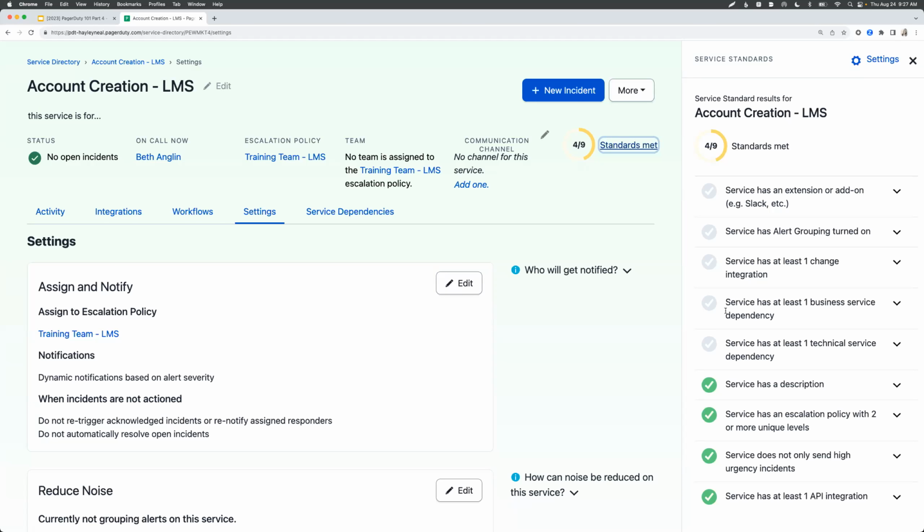So does the service have at least one business service? Is there one technical service dependency? Is alert grouping turned on? Does it have an API integration? So it's more of our recommendations to proper service setup.